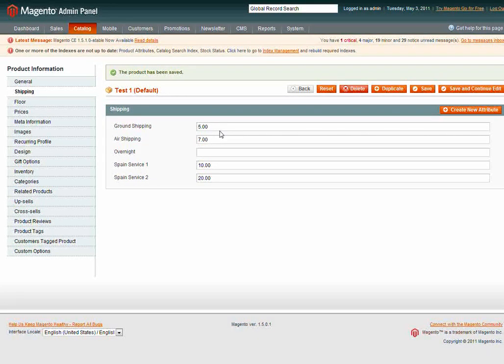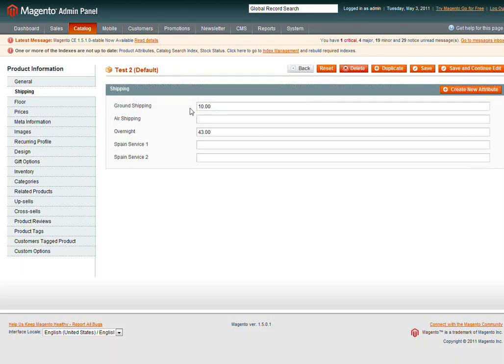You can see this product is set up for $5 ground, $7 air, and overnight is left blank. When you leave something blank, it's just going to use that default rate that we set up earlier. Now let's go to the test 2 product that we have already set up here, and you can see I entered the ground shipping as $10, air shipping I left blank to use the default, and overnight I've added as $43 for this particular product.